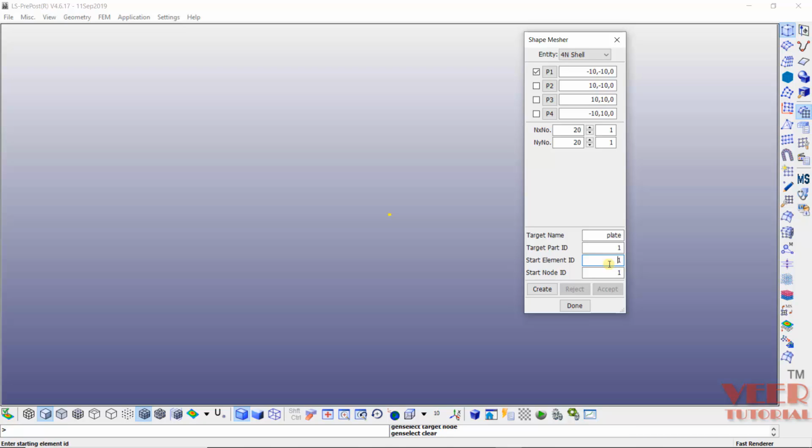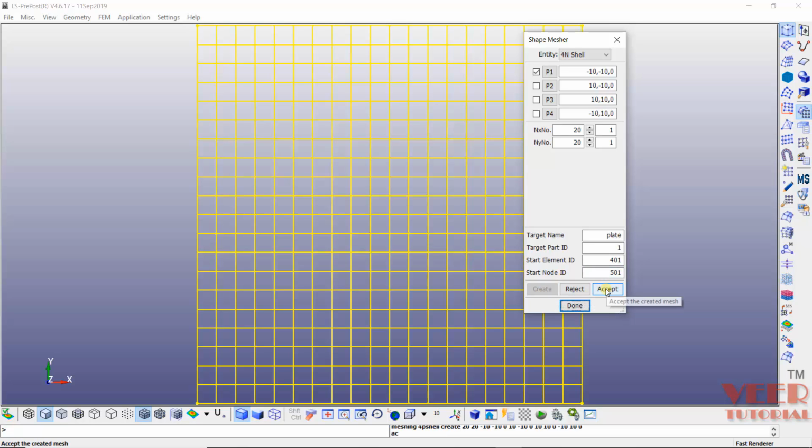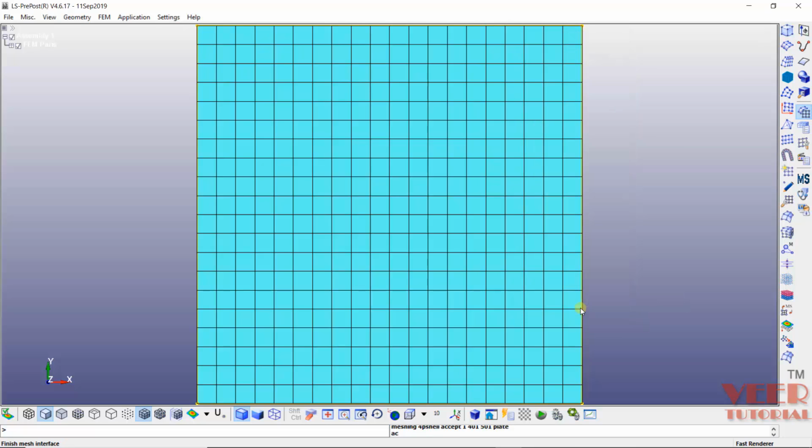So let's say I want to start with 401. So all the element ID will be started with this 401. Similarly, let's say for node, I will select some different value. So let's say this is 501. Click on create. Click on accept and click done.